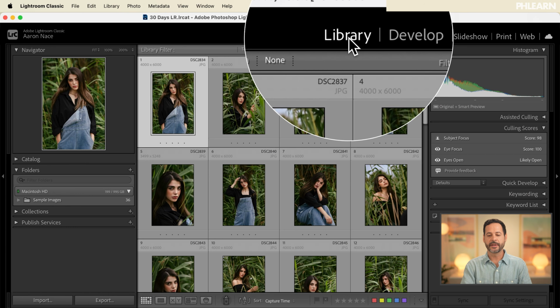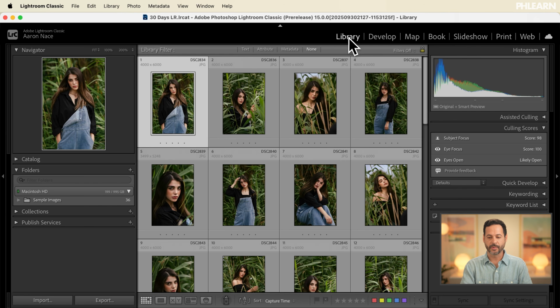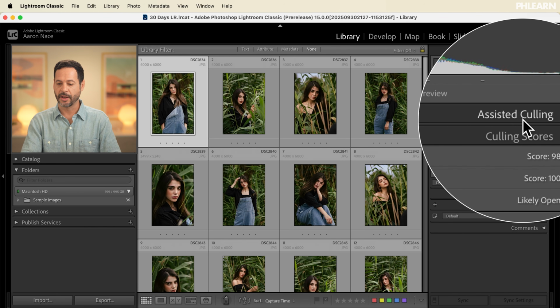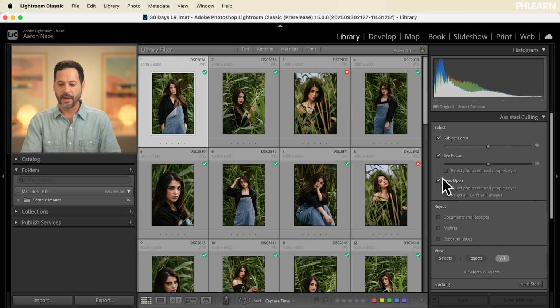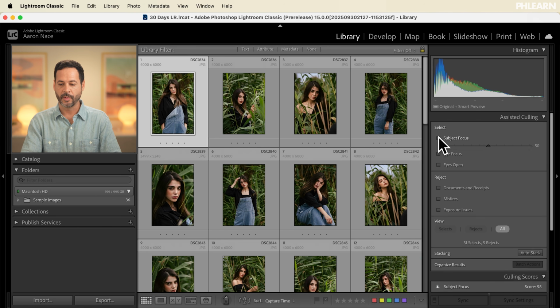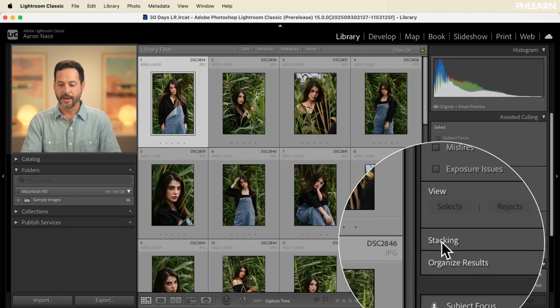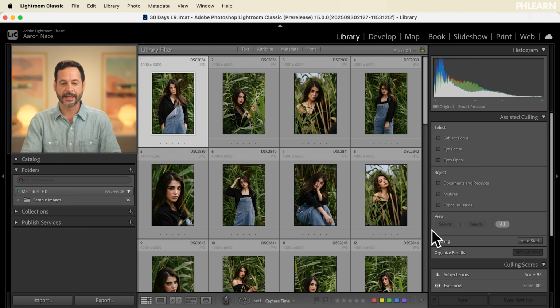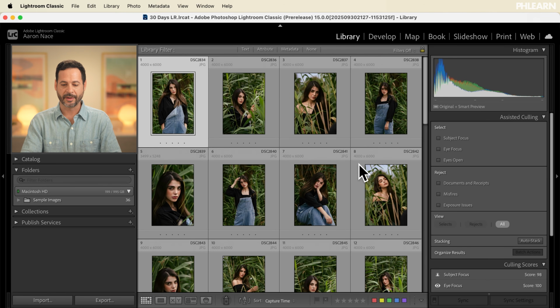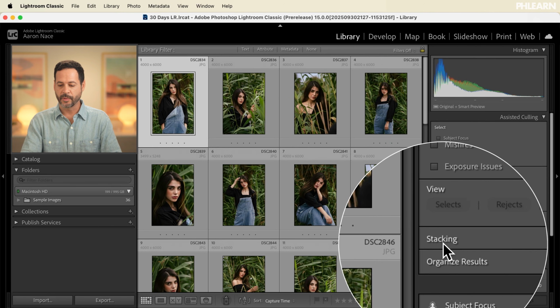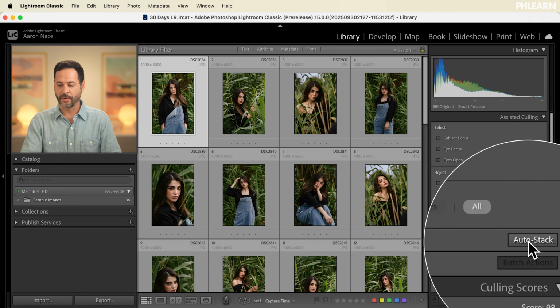Fantastic. So now we're here in our library module, and I want to continue my culling process. I want to choose my favorites, things like that. So here we see on the right-hand side, our brand new assisted culling and our culling score. So let's go ahead and open that up. Now we're going to go ahead and choose a few other criteria. So we're going to start here on the very bottom, okay, with stacking. I'd like to stack these images because I've got 3 different photo shoots going on here, and I want this to help me out. So we're going to go to stacking, and I'm going to click here on auto stack.